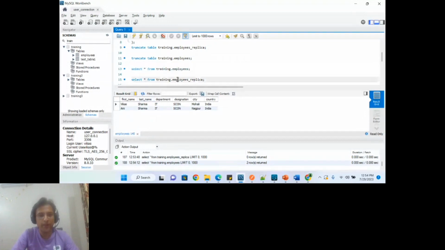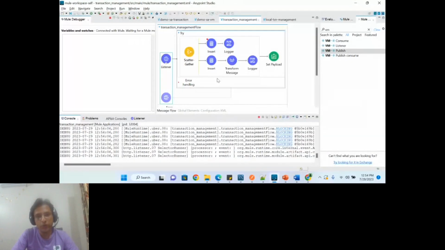No new record was inserted. So either both should succeed, or both should fail as a part of this transaction. This is how the scatter gather will behave. Now, similar to the other case which I showed you earlier, you can have an on error continue here in the error scope. In that case, both the records should be inserted. I can quickly demonstrate that as well.